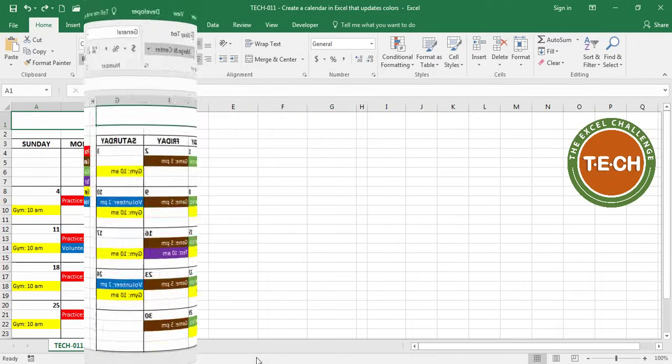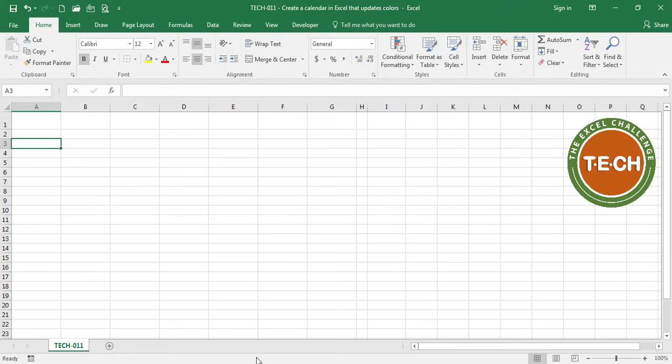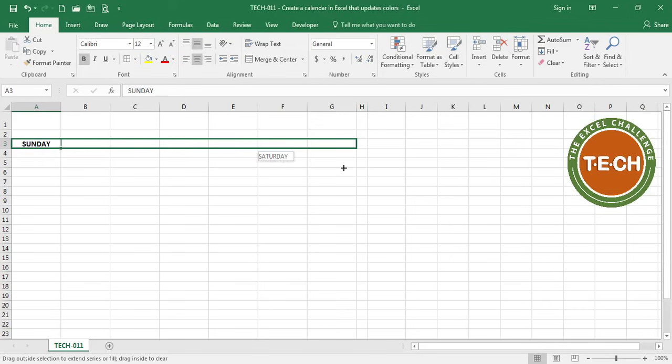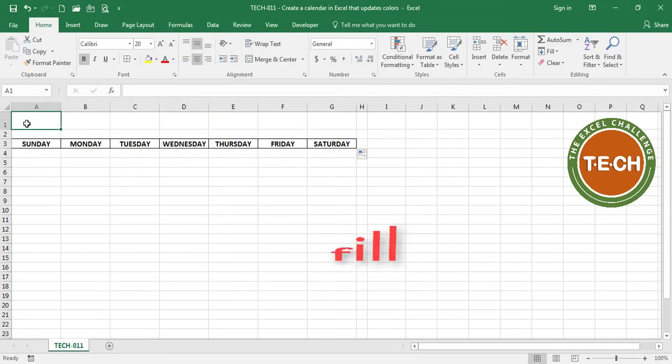Let's start. The first thing we're going to do is create our seven columns, one for each day of the week. Sunday, put a border, go to the bottom right of my cell and drag to the right and let Excel autofill. For the example, I am going to use the month of June 2017.